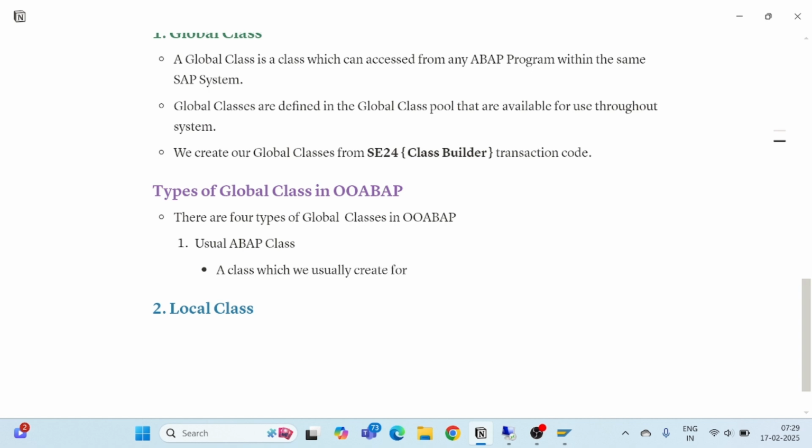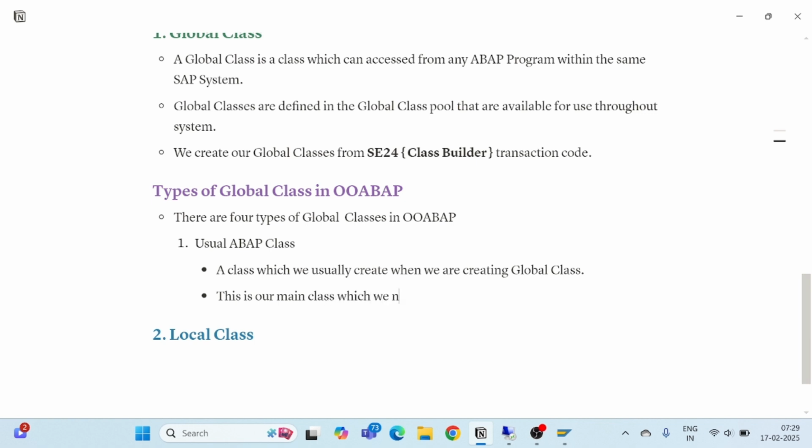when we are creating a global class. This is a normal class which we usually create, and by itself this is our main global class, which we normally or usually create. Okay, so what is the use of this class?